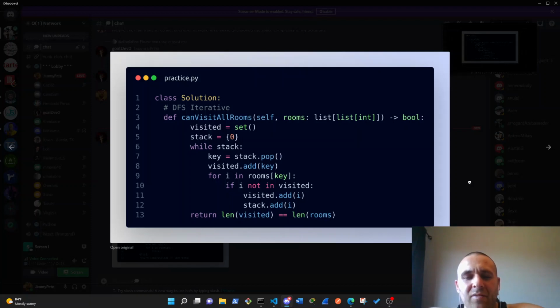If I not visited and visited, then you just add that I to the visited, put that I on the stack, and yeah, nice. That's clean. And then you're just returning the length of visited and the length of rooms, and if they're equal, it's true. Right. So where stack has the curly braces 0, originally I had the same thing as the visited.